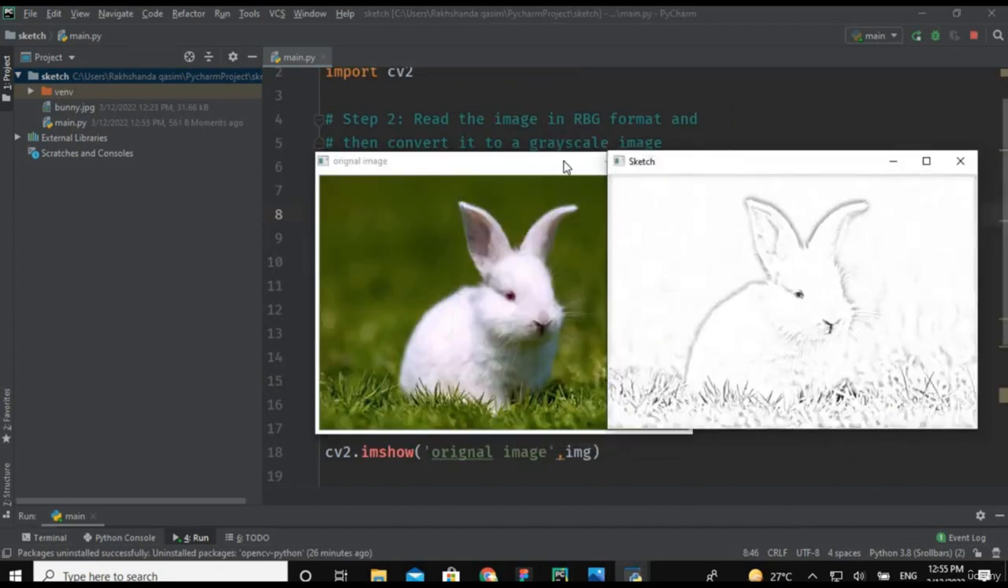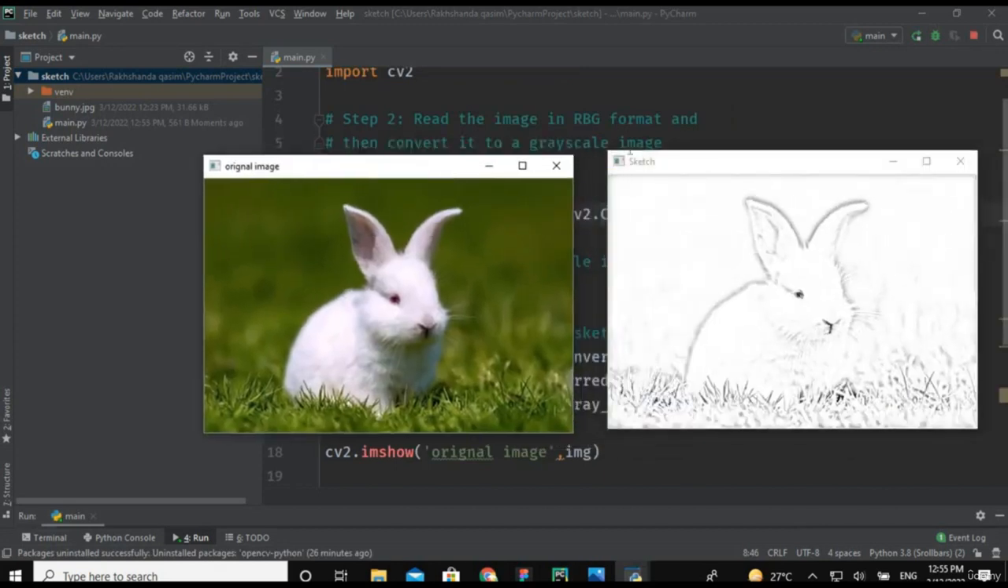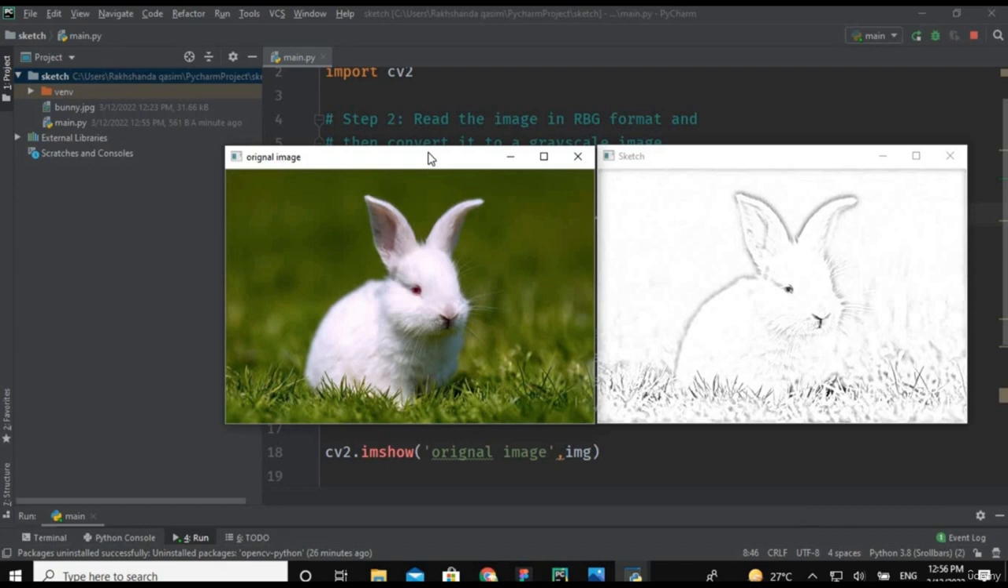So you can see that it is giving us a proper sketch. So this is a beautiful sketch of a rabbit. See how simply you can create a sketch of any image by using the Python language.